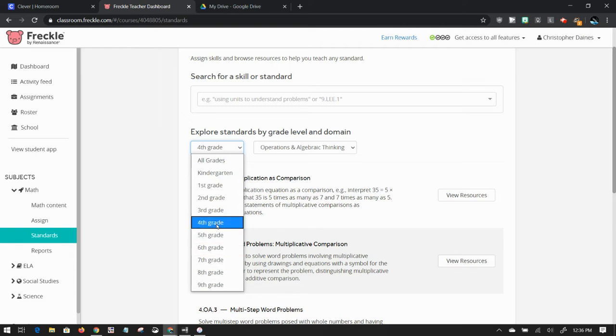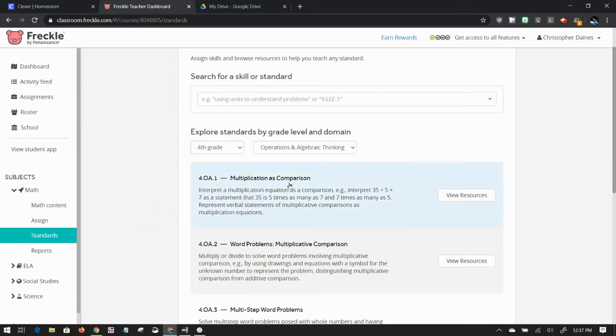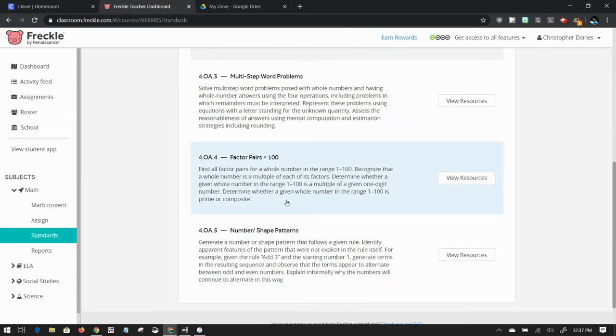So if I need to review some second grade multiplication, I can do that. If I need to review some fifth grade multi-digit multiplication, I can do that. So let's just stick here and say multiplication as comparison. Actually, I like multi-step word problems, something that we always need work with. So multi-step word problems for OA3, I click on View Resources.